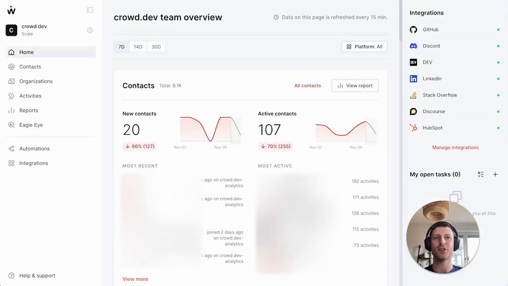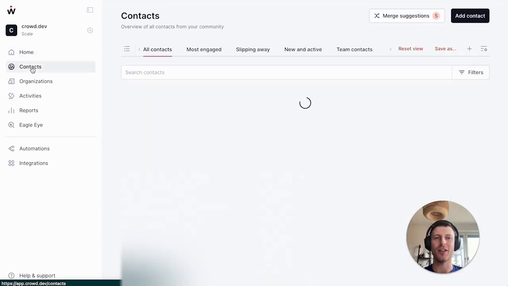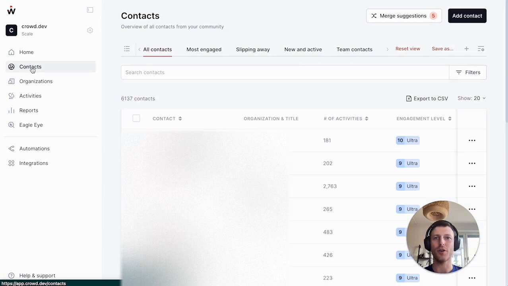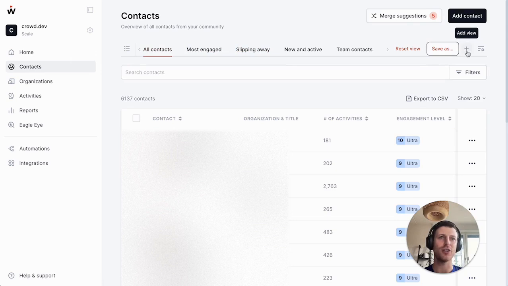On the homepage, you'll see this overview dashboard with all of your active integrations on the right. These could include sources like GitHub, Discord, Hacker News, or many others. Now, let's navigate to the contacts page by selecting contacts on the left sidebar. This page gives us a full view of all the contacts in our community. On this page, you can toggle the top menu to see different segments of contacts, like new and active or most engaged. You can even create your own custom view in the top right here.